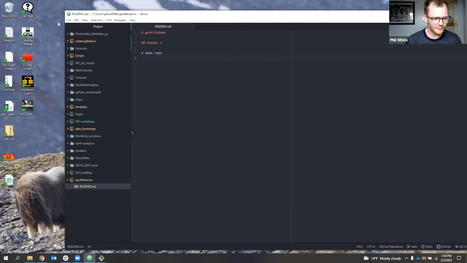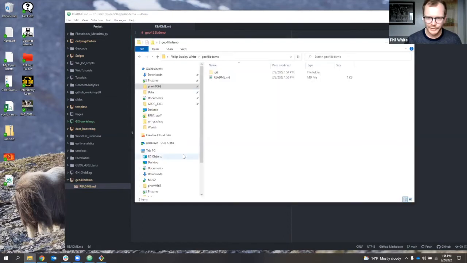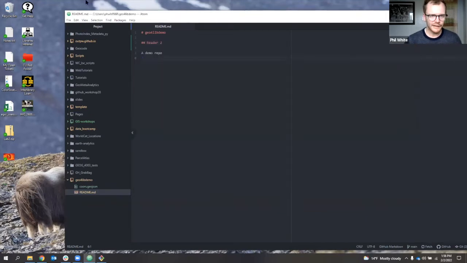And you know what else I'm going to do? I'm going to add another file to this folder. So I usually do things like this. I'm going to just paste this in here. So I've got a folder now. It's got the README, and it's got one Geojson file.